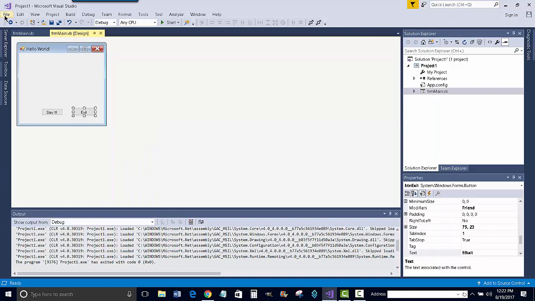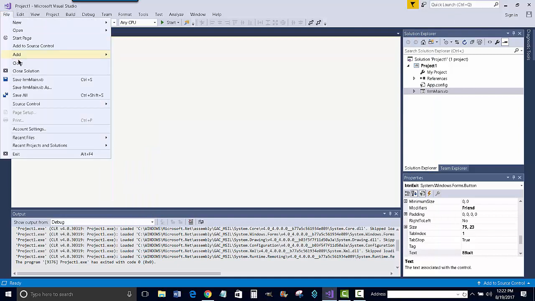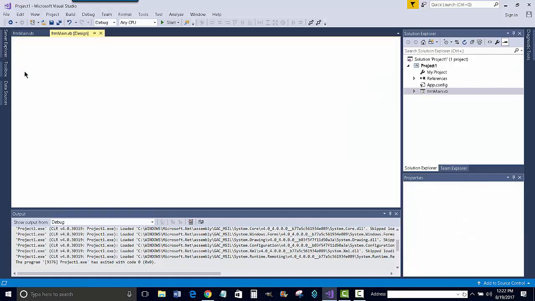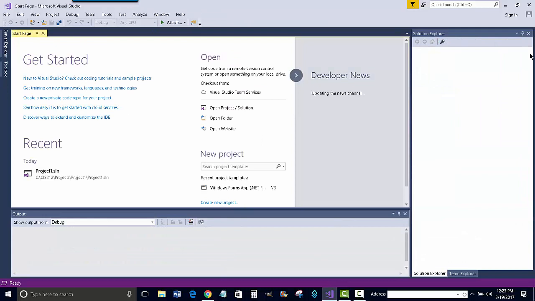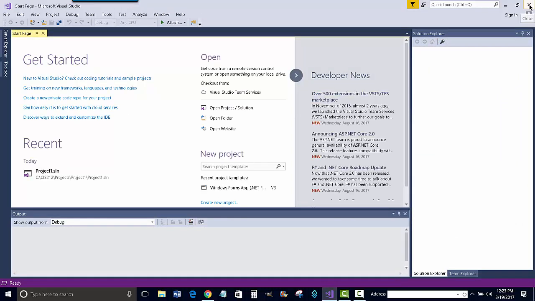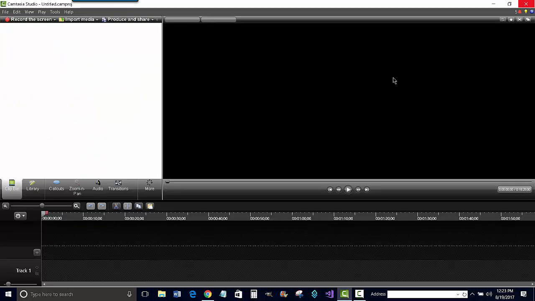A touchpad hell here. File, close solution. Always close the solution before you close Visual Studio. It's still open, right? And it's just better, it's quicker that way because you might want to open up something else. That's just a default thing we do.